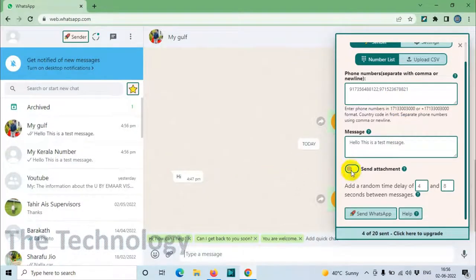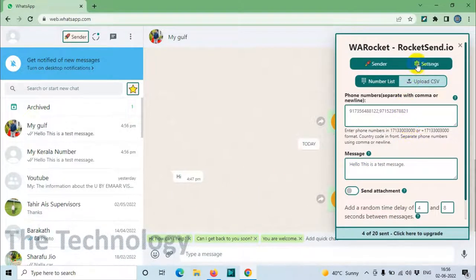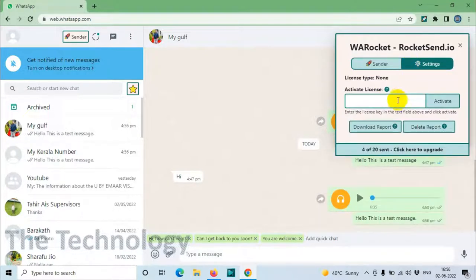Here you can see both my messages have been sent and I have received my message on my mobile, which is nearby. After that, you can go to the settings and you can download the report if you have the license.